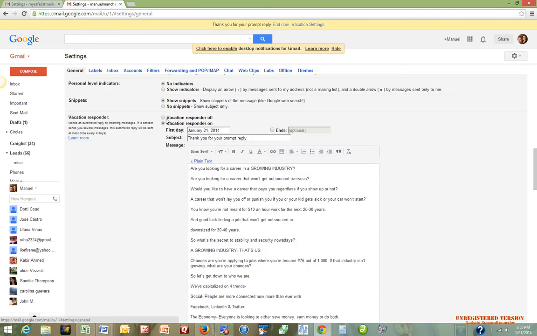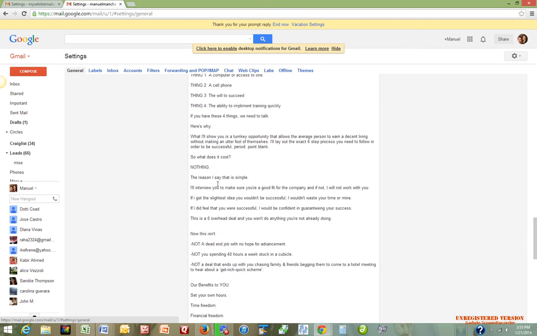There's two tabs here. Usually your Gmail will have vacation responder off. What you want to do is go ahead and put that on. What that means is that if anybody emails you, they're going to get an automatic response, and the response is going to be what you type in this particular subject line here.